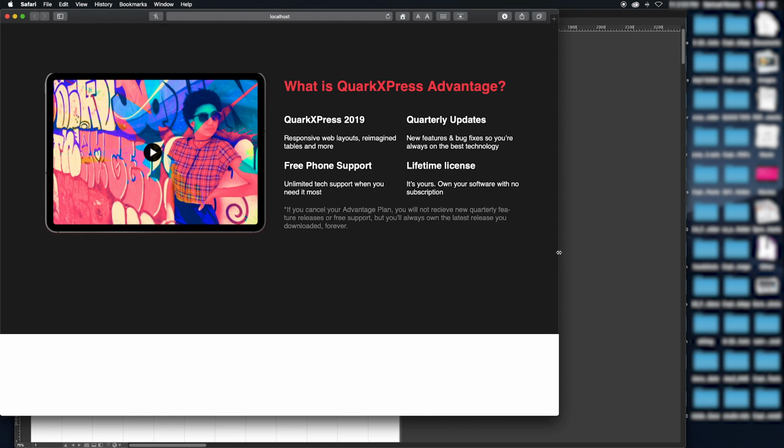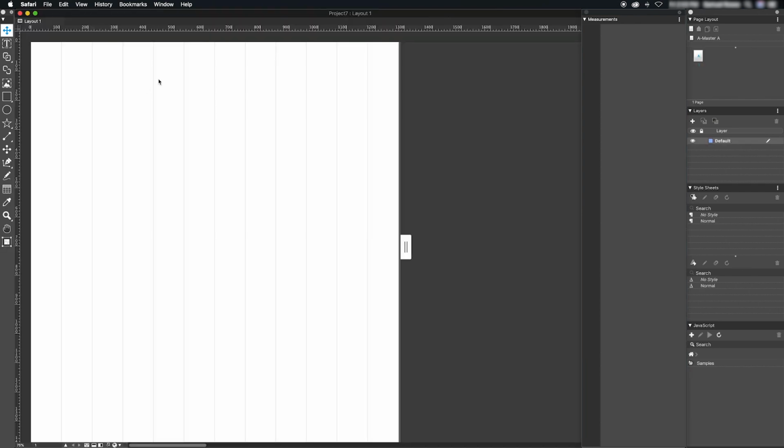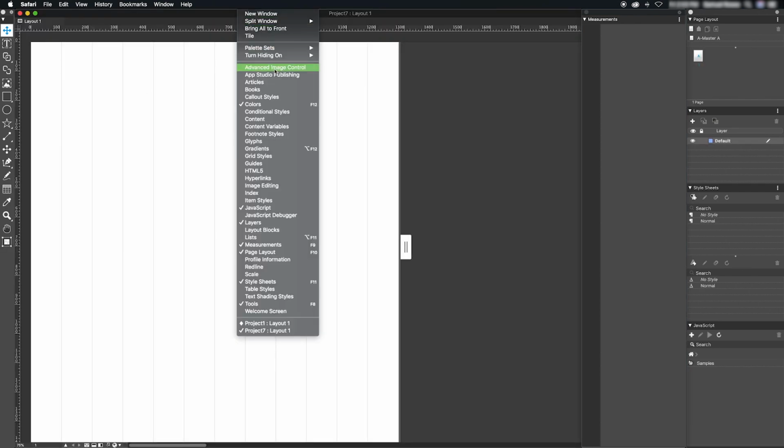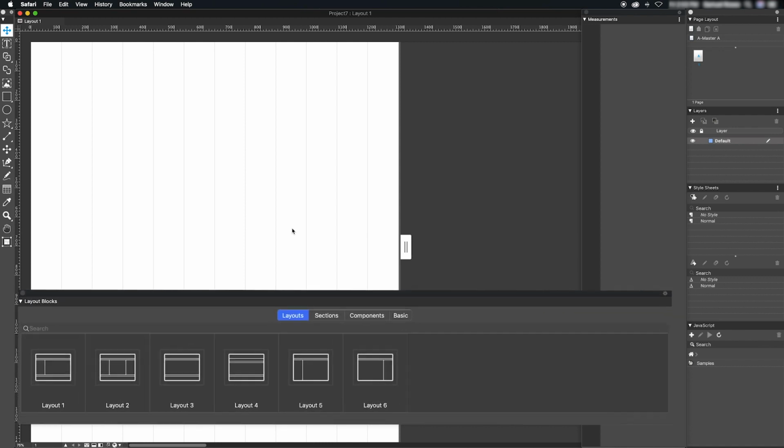So to get started, we'll create a new project and make sure our document type is set to Flex. The Layout Blocks palette is sort of the building blocks of your Flex layouts. This is where we will begin building our layout. Layouts are the base of your design. They are a special arrangement of rows and their containers to provide basic page structure for your document. This will build the initial frame for all your work to live within.